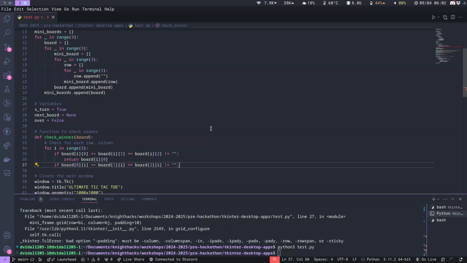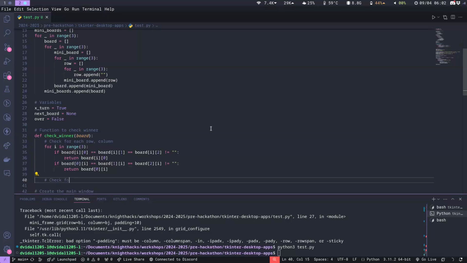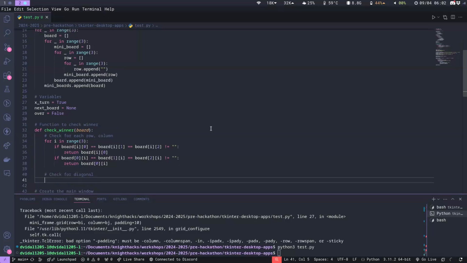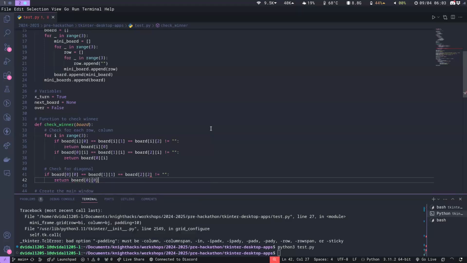And then we're just going to do the same thing. Return board 0 of I. So now we have the row and column, and now we just need to check for diagonal. And that's going to be just a bunch of hard coding, right? We're going to do 2 of them. So if board 0, 0 equals board 1 of 1 equals board 2 of 2 does not equal empty string, then we're just going to return board 0, 0.